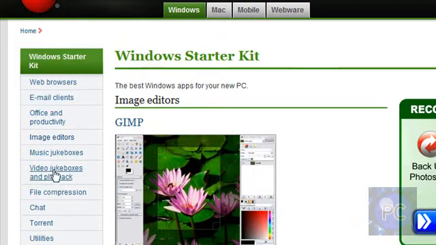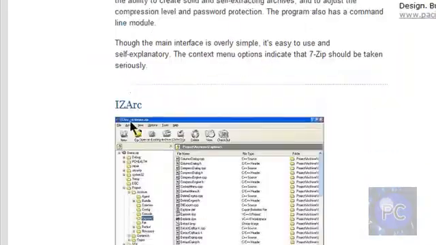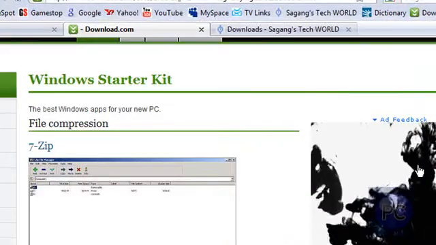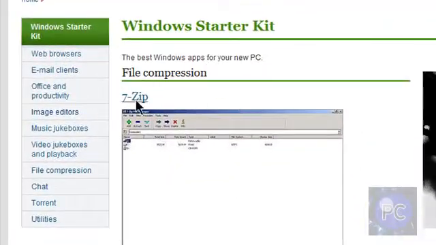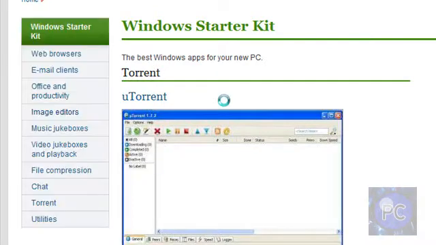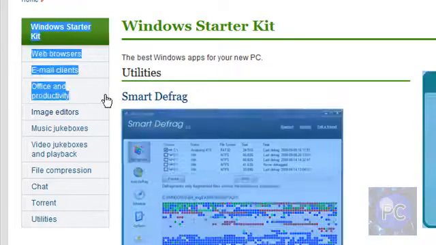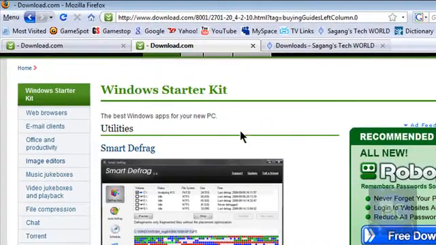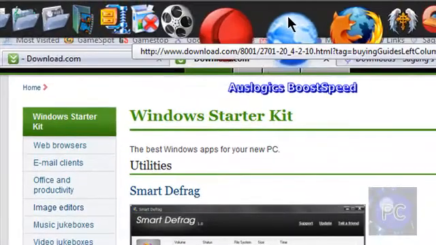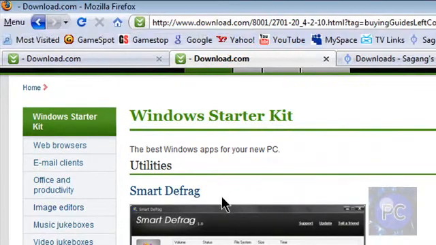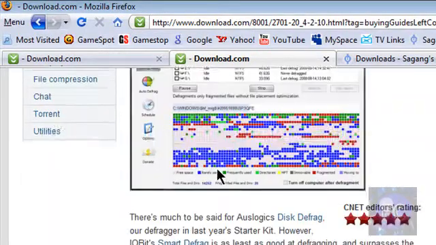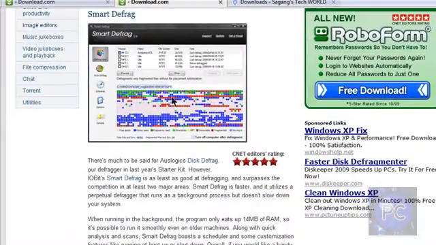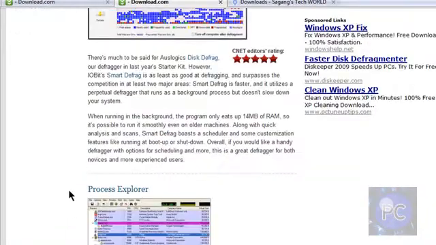You've got music players, video players, file compression like 7-Zip and iZArc. iZArc is pretty good. It rivals 7-Zip, I think, in the free file compression programs. Torrents, uTorrent, and utilities. Smart Defrag if you want a fast defragmenter, but thorough, and also does not take up that much space, then use Smart Defrag. Even though AllSlogix is pretty good, this is just a program for defragmenting, so that's why it's really optimal and way better than the one that Windows gives you.